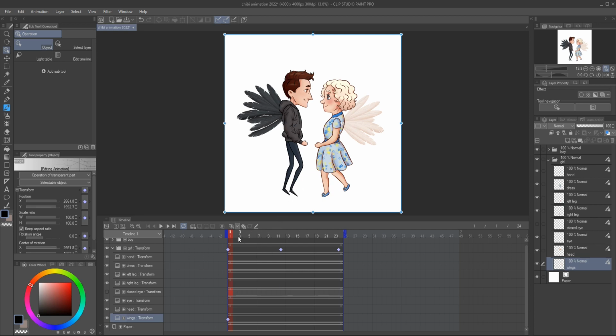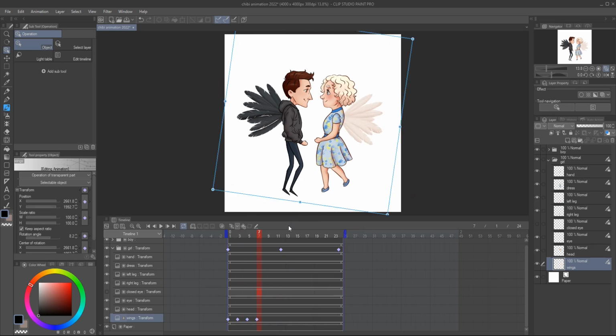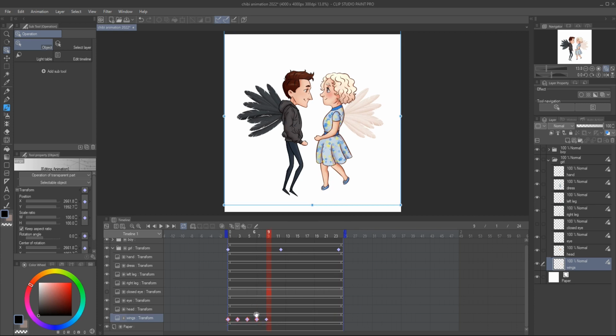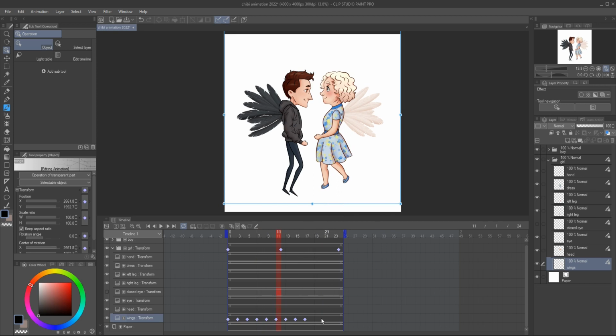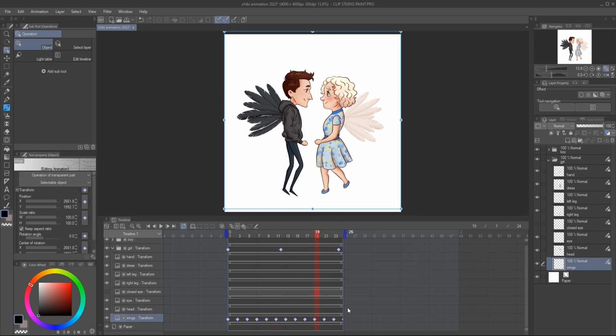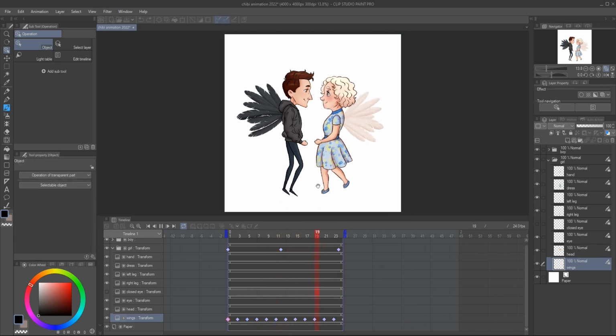Then go to another frame and rotate the wings a little. Repeat this, go to another frame and rotate the wings. Don't forget that you can copy keyframes one by one or several at once. Select them with the mouse, right mouse button, copy, right mouse button, paste. Play animation to see the result. It's very easy, right?